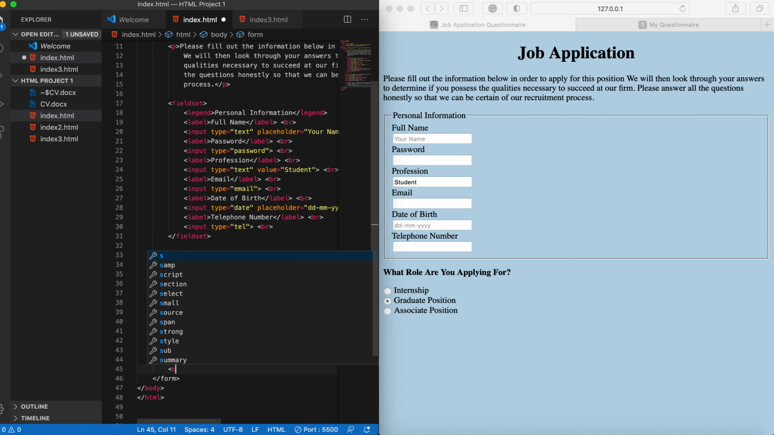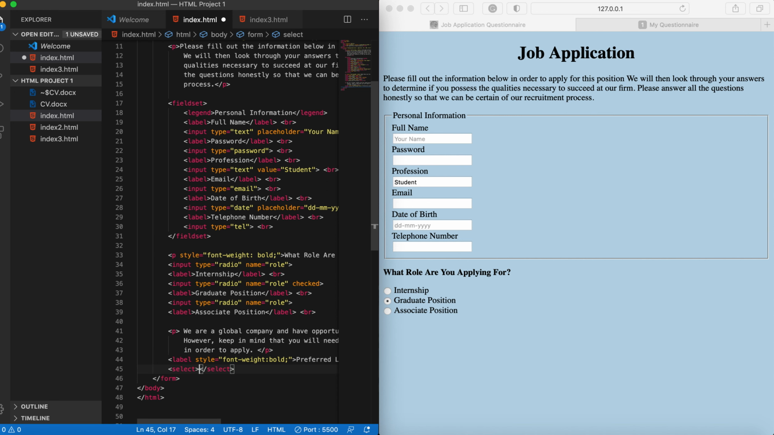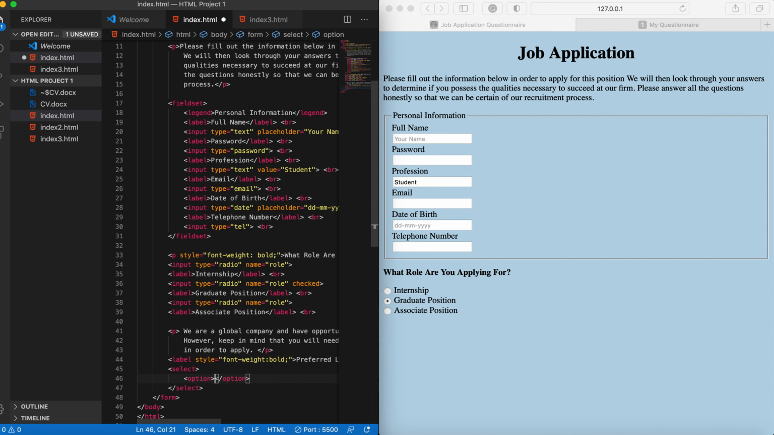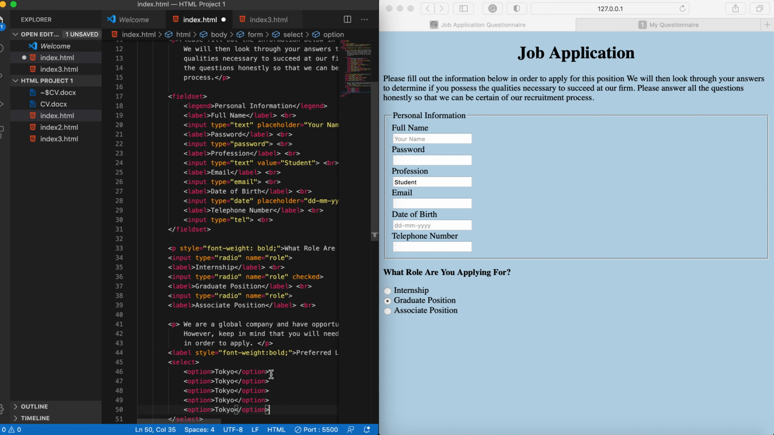And now we'll pick the select element. And we need to have several different options that you're able to choose from. So we need the option element next. And then let's put Tokyo. And then let's give them 5 options in total. So Tokyo, New York, Beijing, Paris, and Frankfurt.